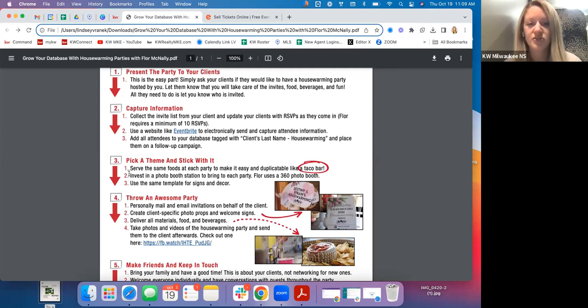The other thing too, invest in a photo booth station to bring to each party. Another thing that your lender can chip in on or cover the cost of, but it's something fun to bring to the party. A lot of people enjoy photo booths. It brings people together and it also creates that lasting effect of creating those photos and publicizing the event too.